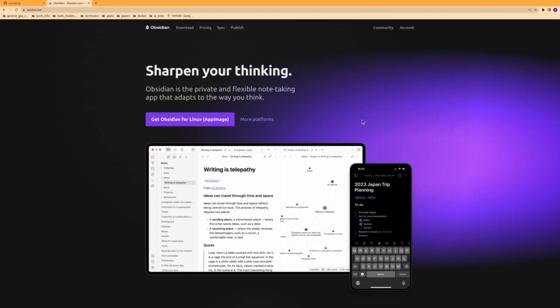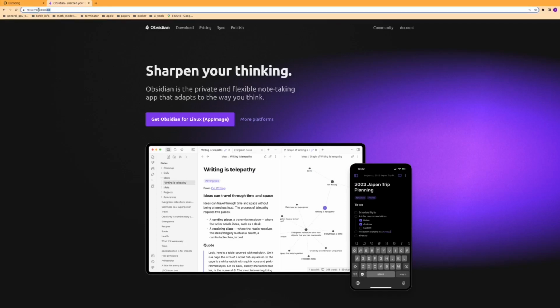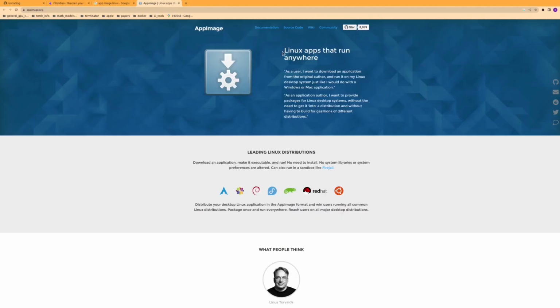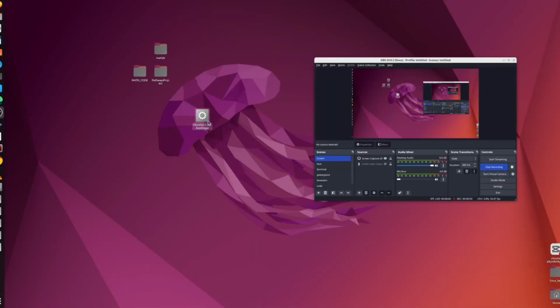So, first thing you want to do is head to the Obsidian page. It's obsidian.md. I'll put a link in the description, don't worry about it. And if you're on Linux, it's an AppImage, which is just a download that you can click on. Kind of easy, but ugly. So that would be my only complaint.